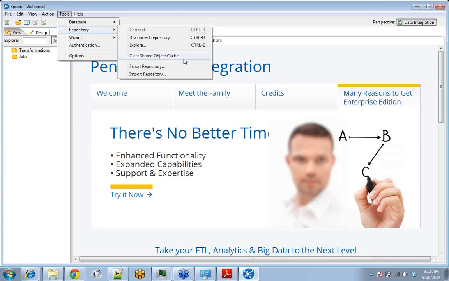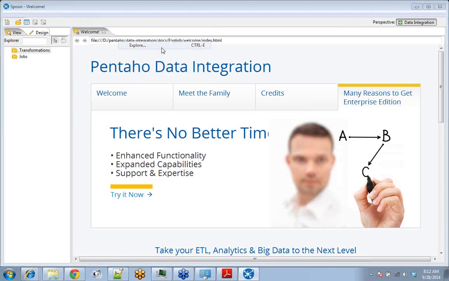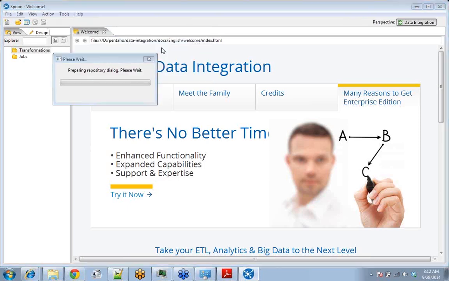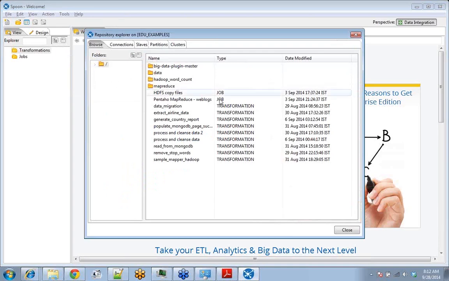So this is the shared object cache. Sometimes you change something and it is not reflecting, so you can assume that it may have gone into the cache. So you can clear the cache and then execute the job again. You can export the repository very well, or you can import somebody else's repository. So when you click on Explore, it is giving you this explorer view.